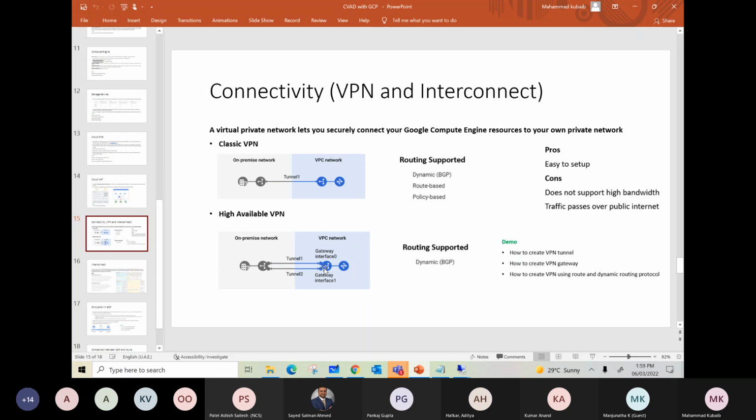So even if one fails, you will have a backup of another VPN appliance. That is at a high level. The benefit of VPN is that it is very easy to set up, and the disadvantage of VPN is that it does not support high bandwidth.